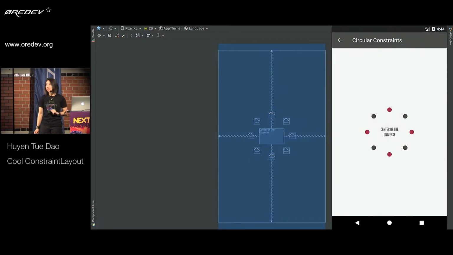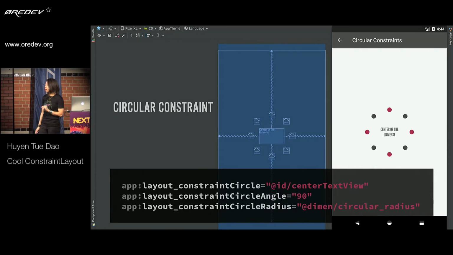And so something very new in 1.1 is circular constraints. So this is pretty interesting. It allows you to position views relative to another view. You basically position the center of one view relative to the center of another view, giving it an angle and a radius. There's no UI tooling that I've seen for this yet, but you can do it in XML.